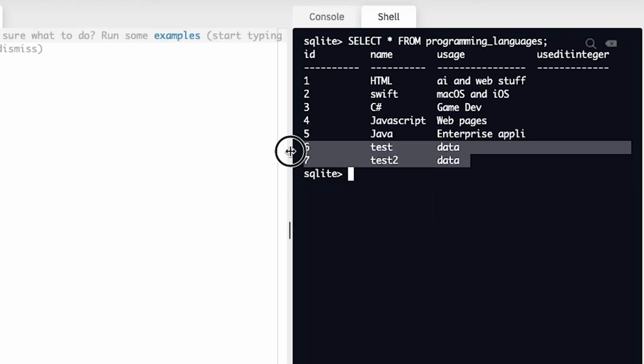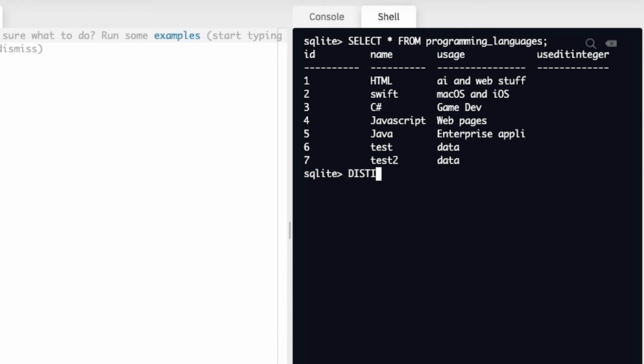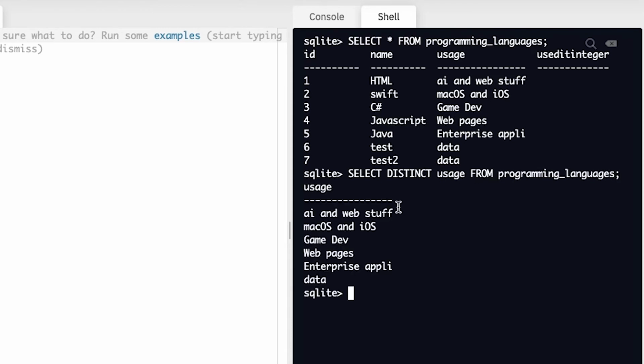Okay, I've gone and quickly added 2 more rows of data into our table just to show the distinct command. What this is going to do is only show us unique results. If there is more than one result that is exactly the same, they will be merged. Let's see it in action. Select distinct, and we're going to say usage from the table, enter. And you'll notice here we have AI and web stuff, macOS and iOS, game dev, web, enterprise applications, and data, and each only came up once. Why? Because it's distinct. We have it twice here, only showed it once. It doesn't matter where this data was in the rows. If it comes up twice, which in this case it immediately does, it will only be shown once. That is the distinct command.